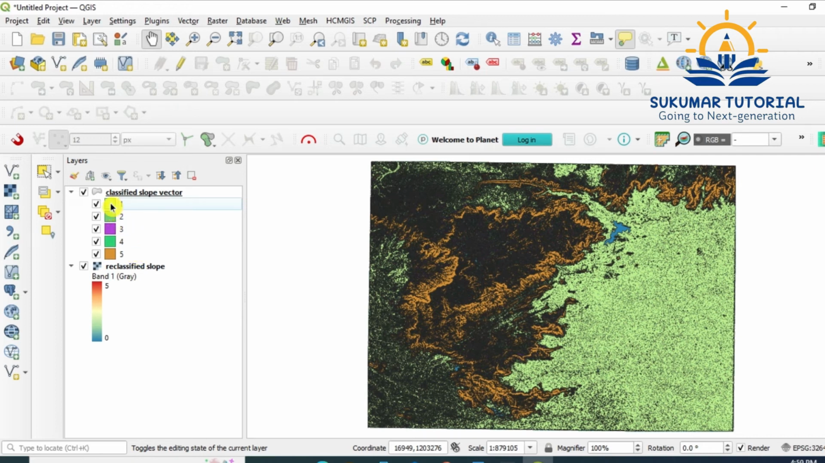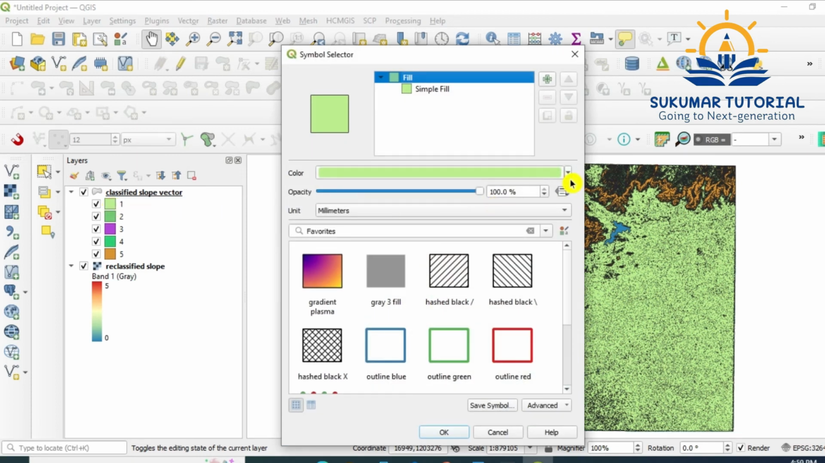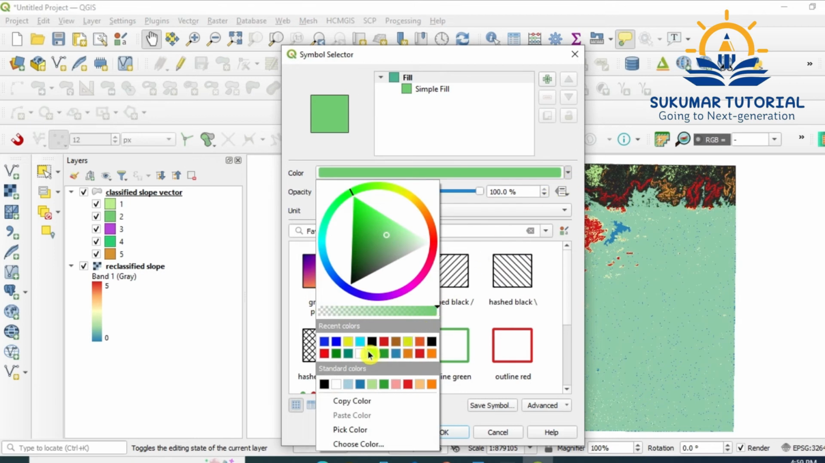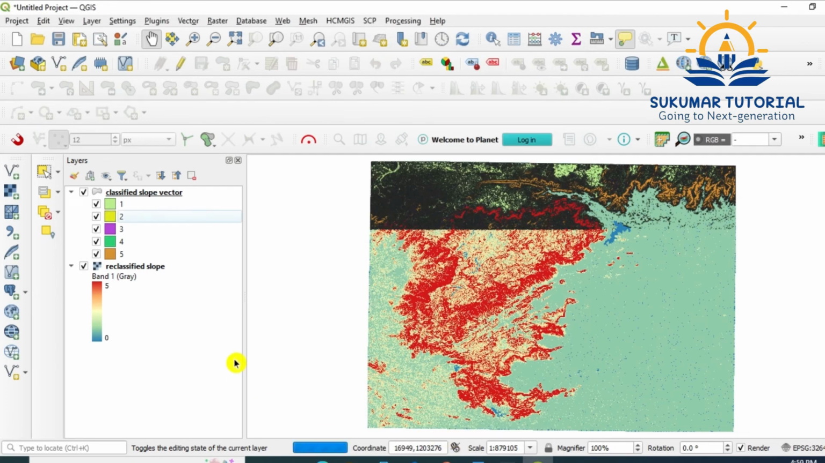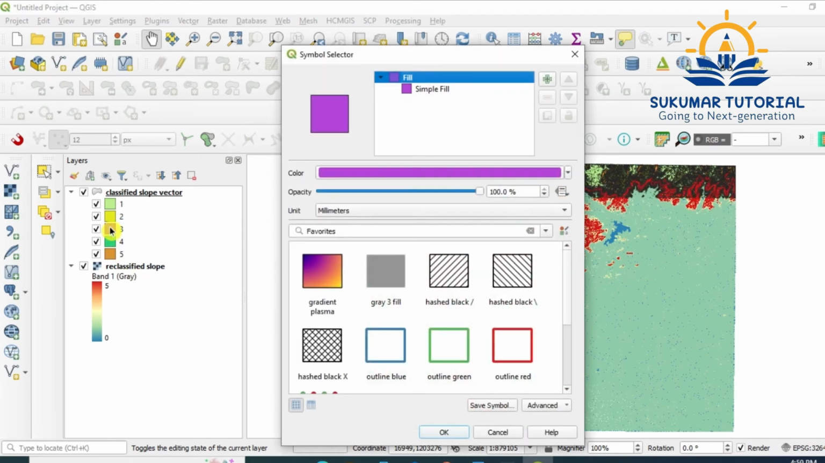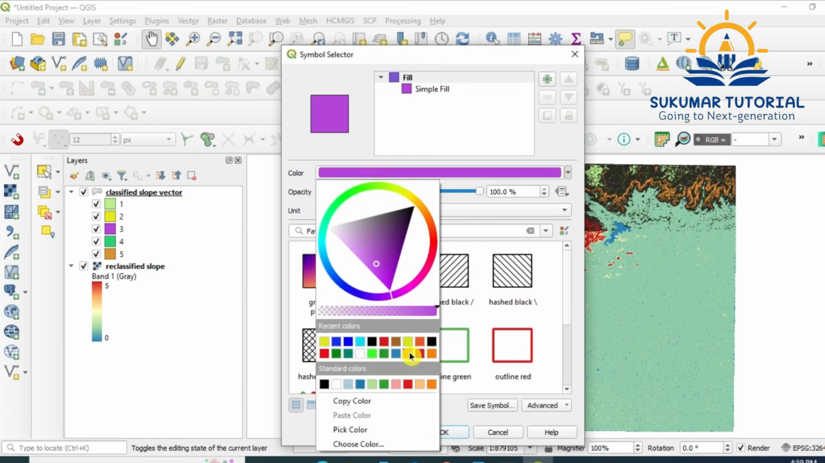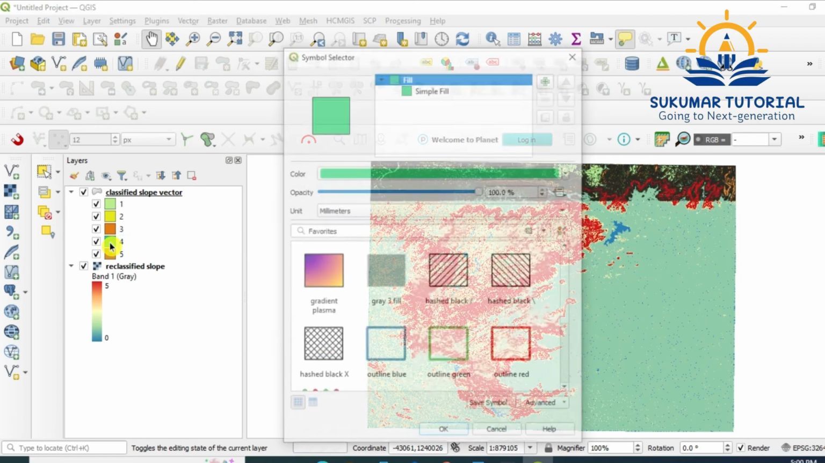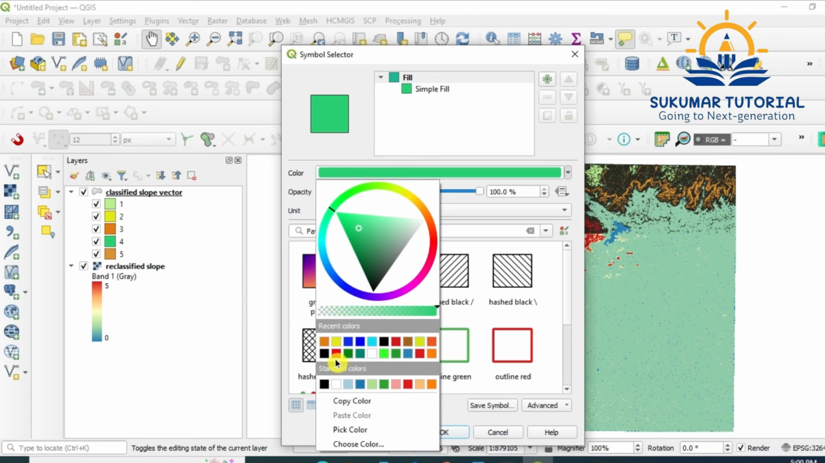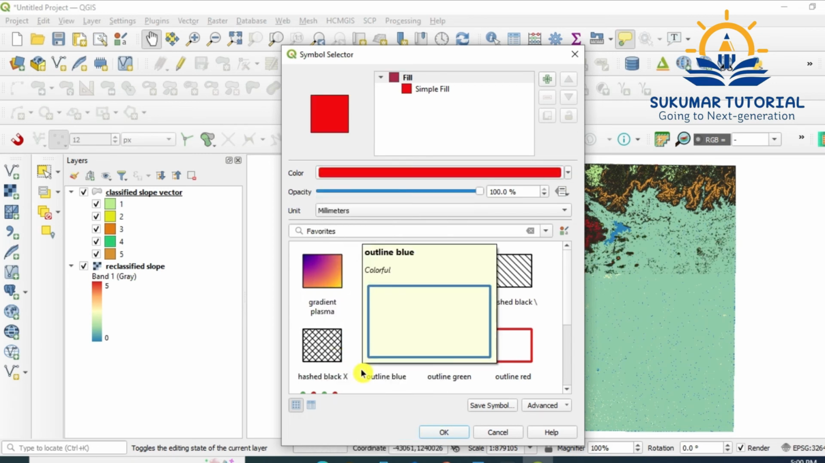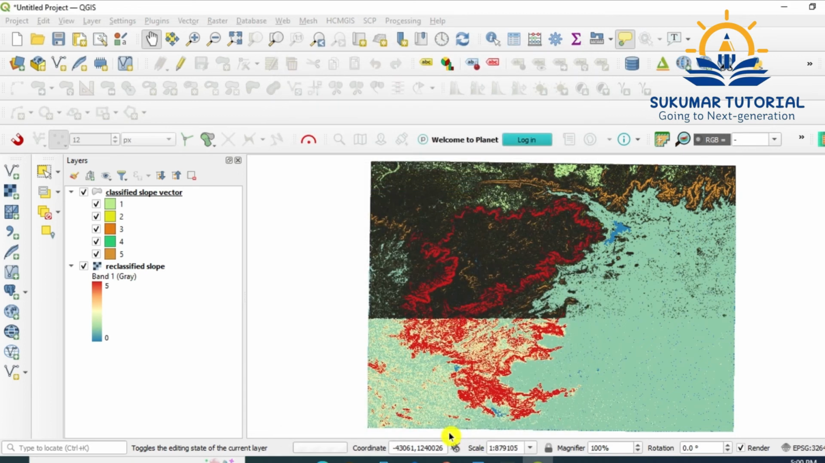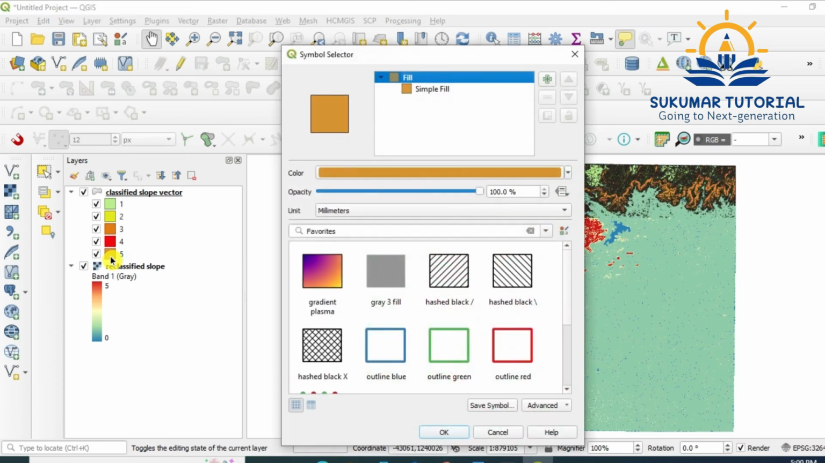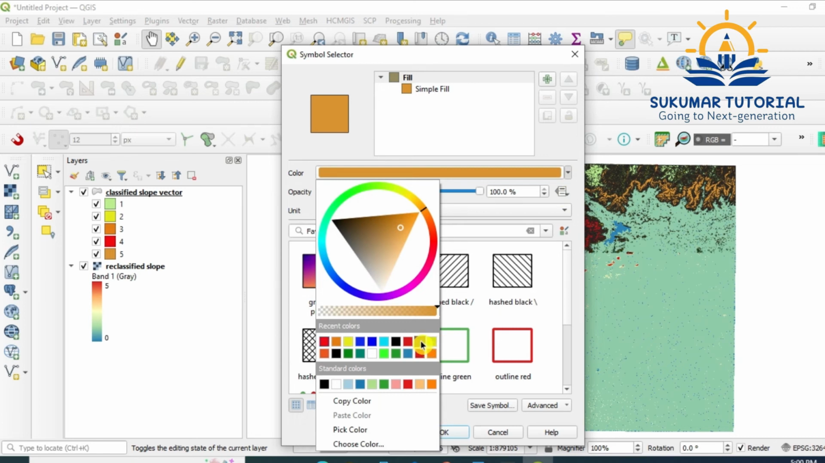If you want, you can change the colors. Double click on the color. You can give green color. Then the second one, you can just double click it. You can give yellow color. Say OK. Then the third category, you can make orange color. Okay, then you can make red color. Save, okay. And then the fifth category, double click it, make it dark brown color.